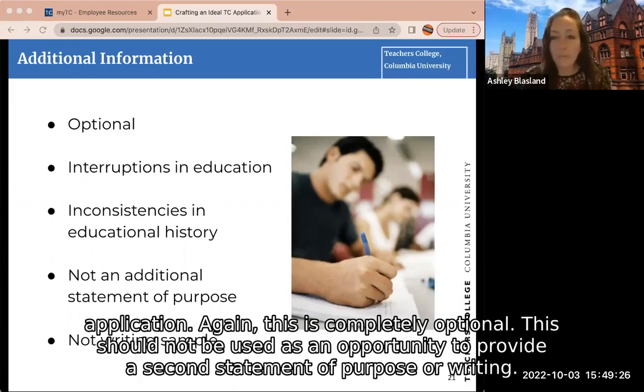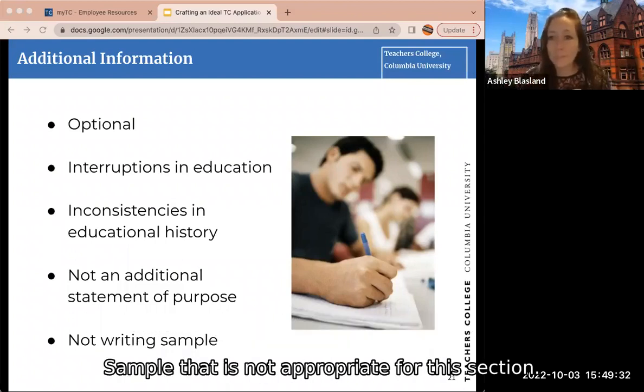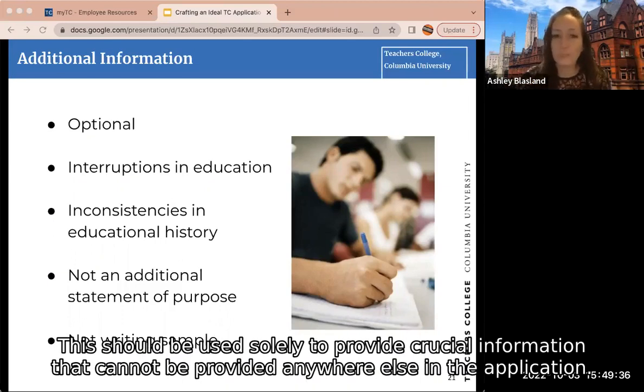This should not be used as an opportunity to provide a second statement of purpose or a writing sample. That is not appropriate for this section. This should be used solely to provide crucial information that cannot be provided anywhere else in the application.